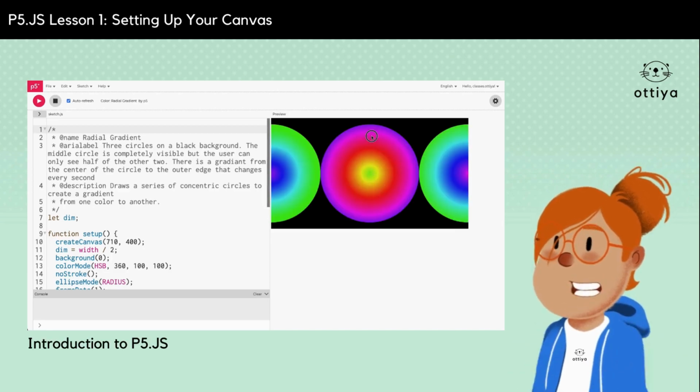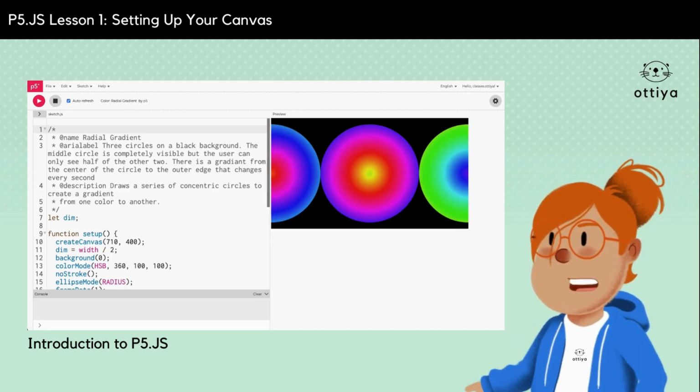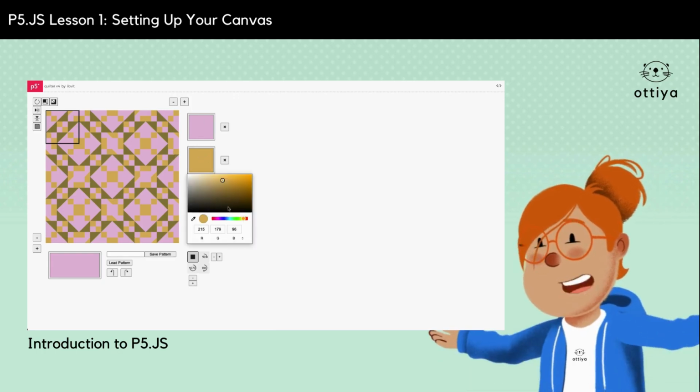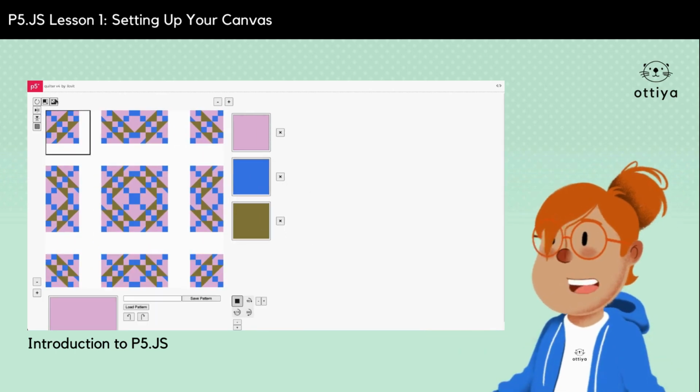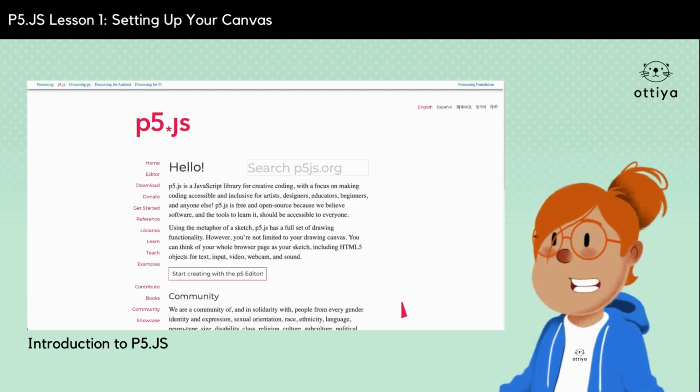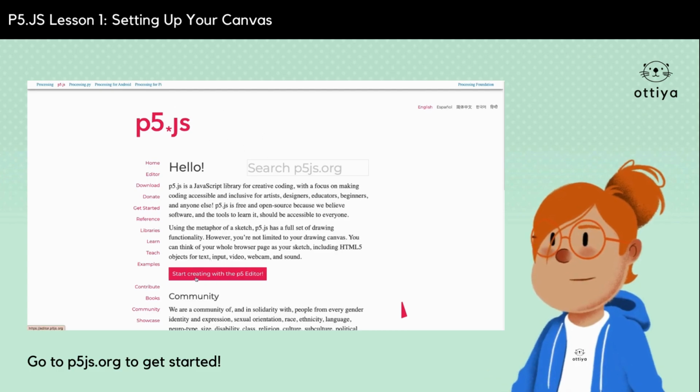Introduction to P5.js. First things first, what is P5.js? It's a JavaScript library that simplifies coding for visual art and creative projects. If you're new to coding, P5.js is an excellent starting point.